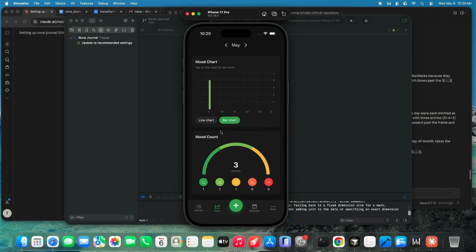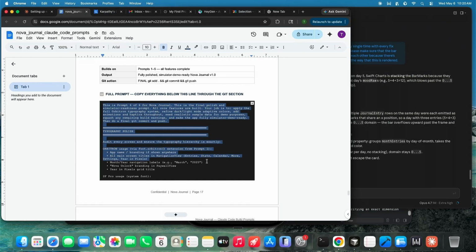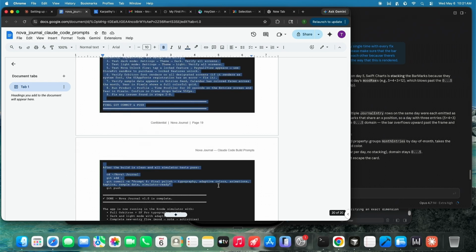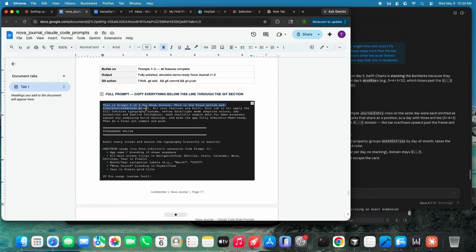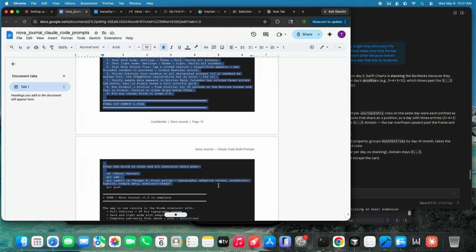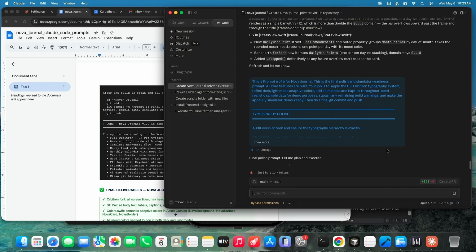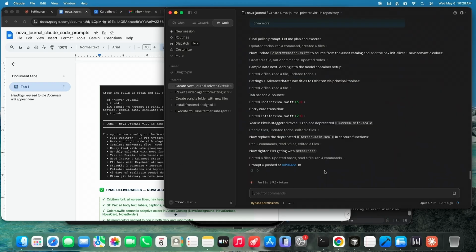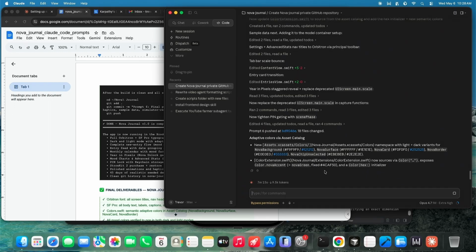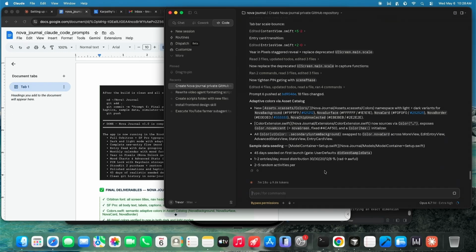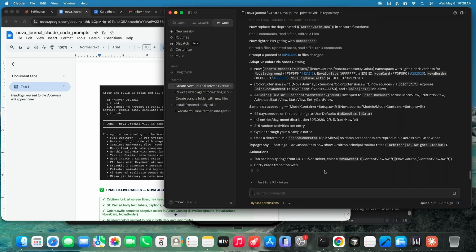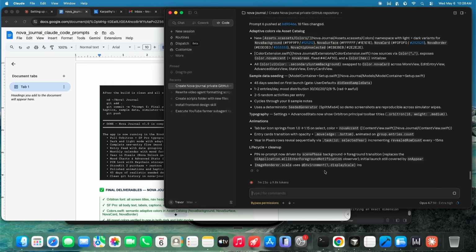Sometimes the model that's closest to the code can see the problem faster than the model that's reasoning about it from a distance. Okay, last prompt, prompt 6. Grab it, drop it into Claude Code, send it over. This is the final polish pass. Claude's walking us through what it's doing. Sample data seeded, typography pass, animations, lifecycle stuff, plus general cleanup.